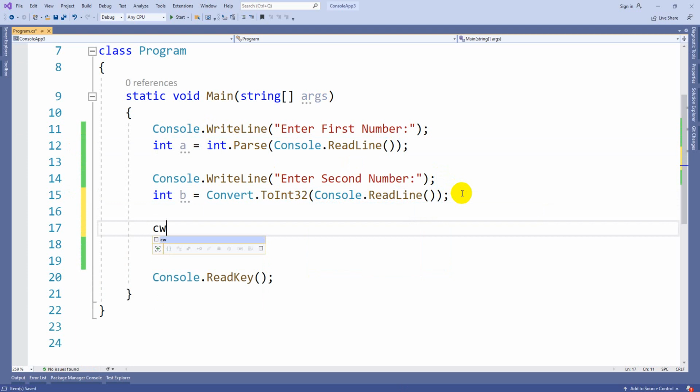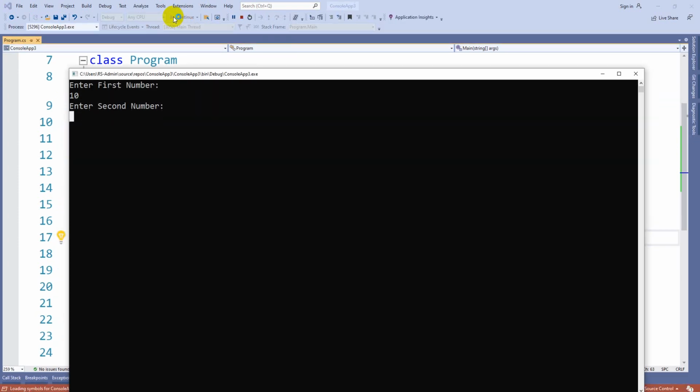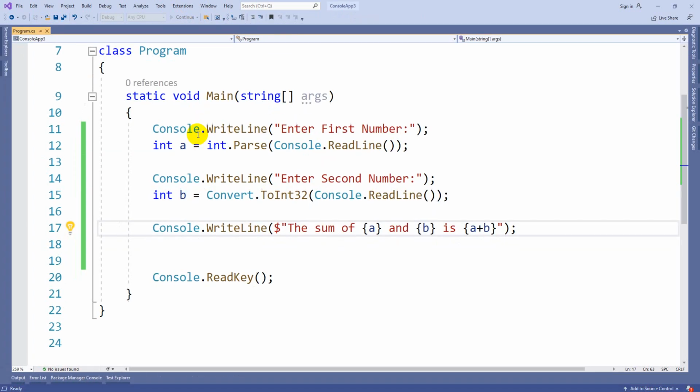So now let's perform the sum of A and B, which is A plus B. Here we are going to place the A value, here the B value, and here the sum of A and B. Now let's compile it again. With 10 and 20, you can see the result: the sum of 10 and 20 is 30. So you can convert the values by using the integer format, or else by using the Convert class also.